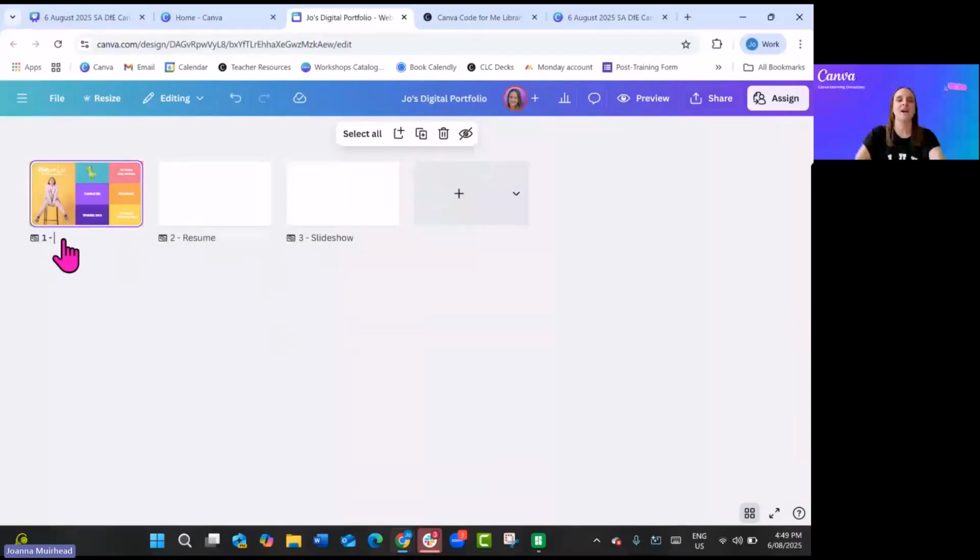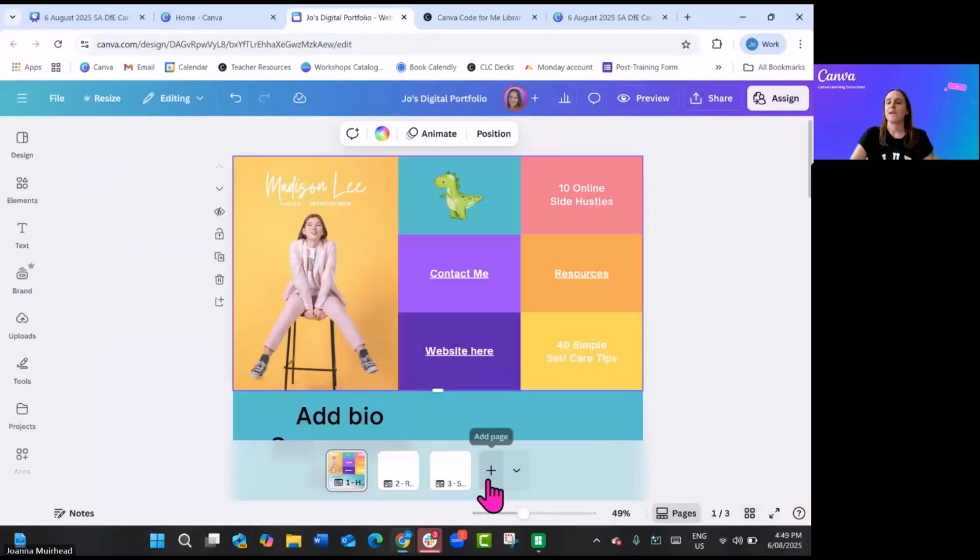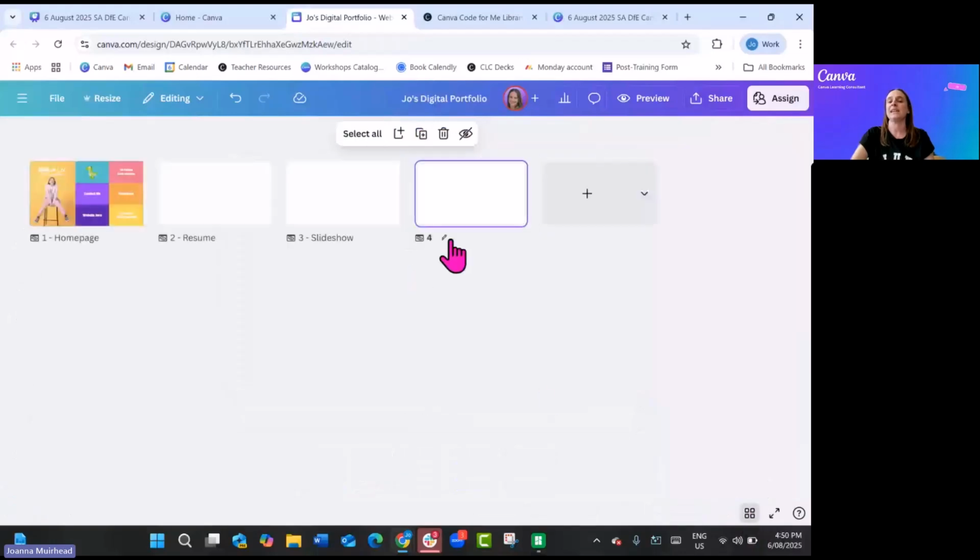I might even put in that first page, home page or landing page, just so that I know if I need to hyperlink that button there as well. So have a go at adding just a couple of different pages there, and then go into your grid view to label them.